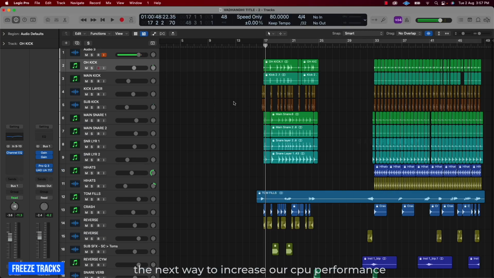So the next way to increase our CPU performance is to use something called freeze tracks in Logic Pro. Freezing tracks will bypass the plugins and VST instruments in the track. Logic will convert this track into a temporary audio file and then render it back when you play back your project. This reduces the CPU load because Logic bypasses all the plugins and VST instruments that might be overloading your CPU.